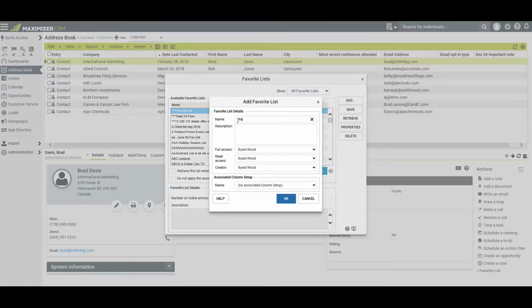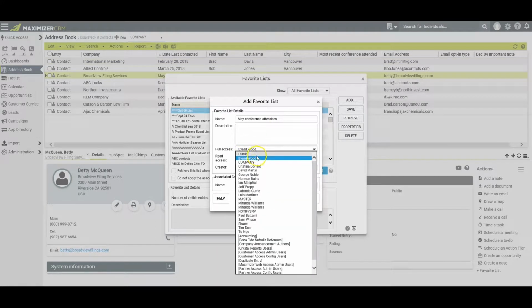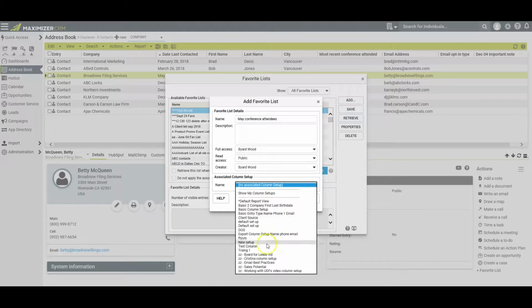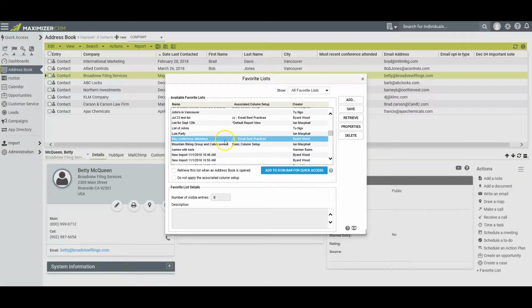We'll just call this May Conference Attendees. I'll keep full access to myself, but I'll put Read Access to Public, and then I'll select an appropriate column setup, and I'll click OK. My favorite list has now become part of my favorite list library.